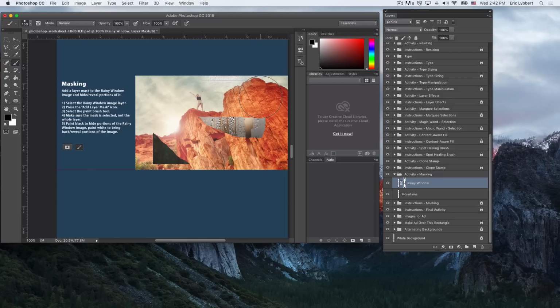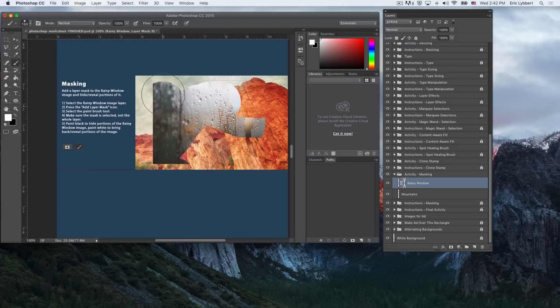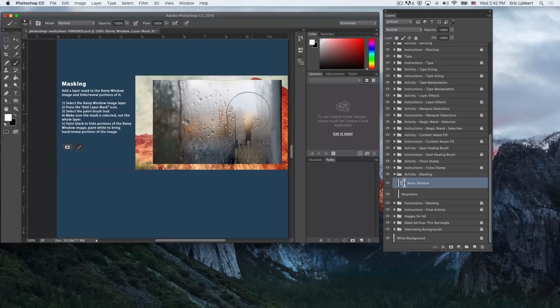Now if I let go and hit X, or I come over here and hit this little icon right here at the top right of these colors, it's going to switch it to white being in the foreground, and then I can paint on the image and it's going to reveal those portions of that image. You'll notice as I do this, that is a very hard edge. I'm going to back up.